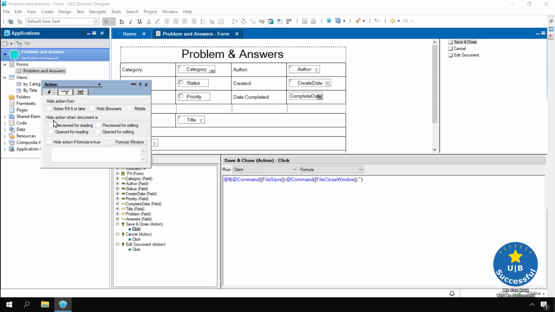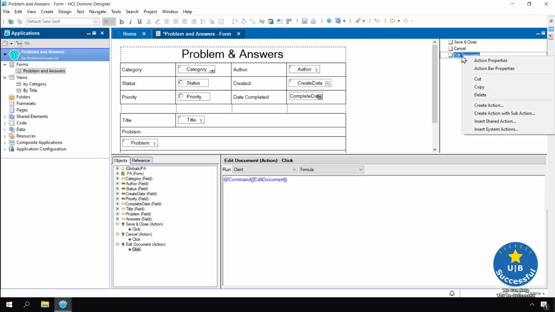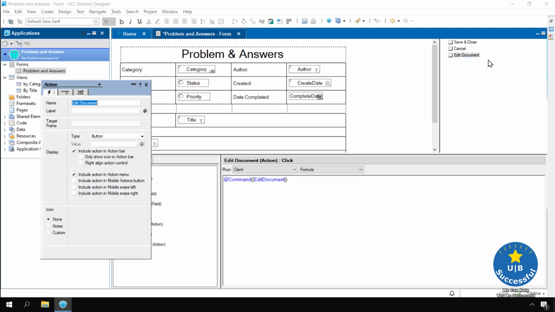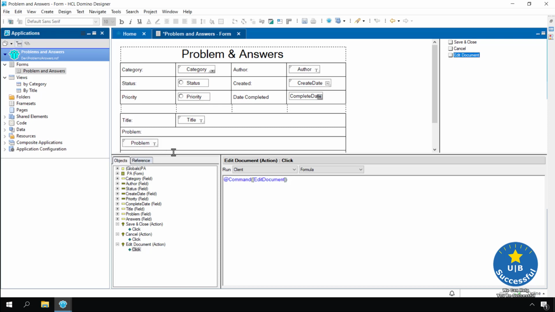We want to hide the button when we are reading the document. We only want the button to show up when we are in edit mode. Right-click on the Edit Document action and select Action Properties. Go to the second tab. Select both Hide When Editing entries. For the action Cancel, we want this function regardless of whether we are in edit mode or read mode.